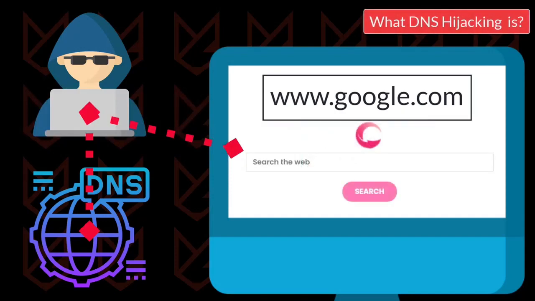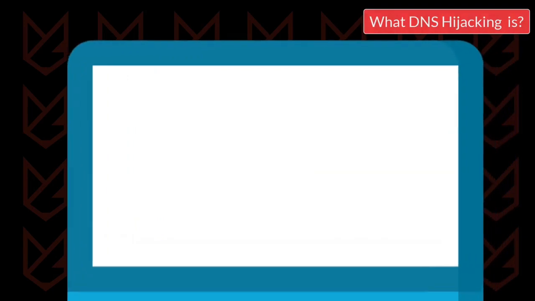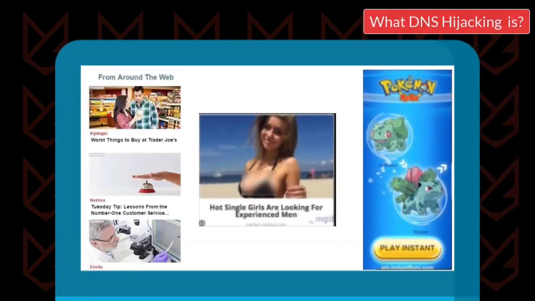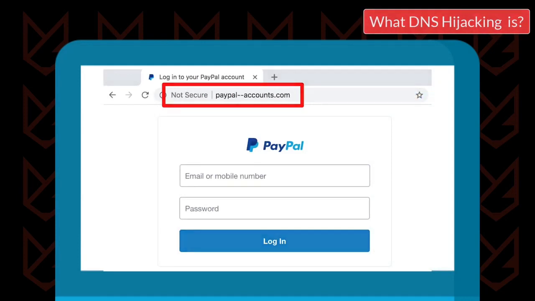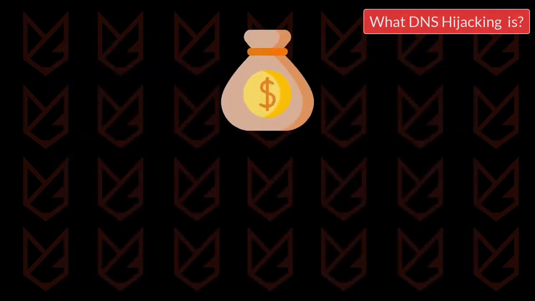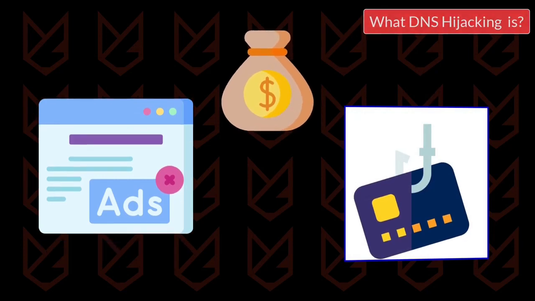Hackers could use DNS hijacking or redirection attacks to display advertisements or display a phishing website to steal your confidential information. They generate revenue by advertising or stealing your money directly by infiltrating the bank login details or credit card.